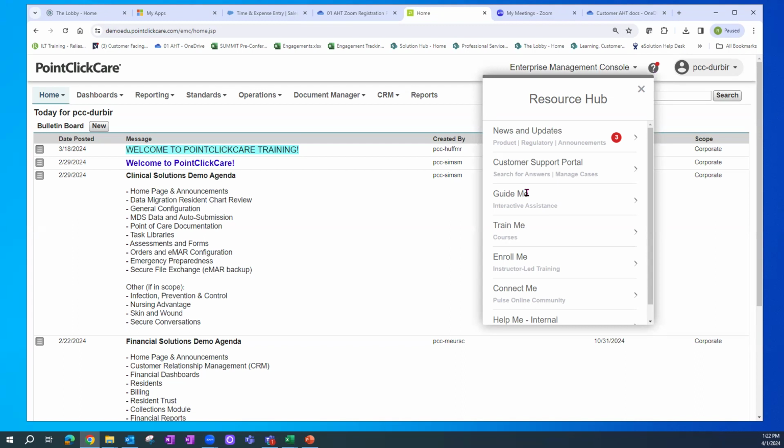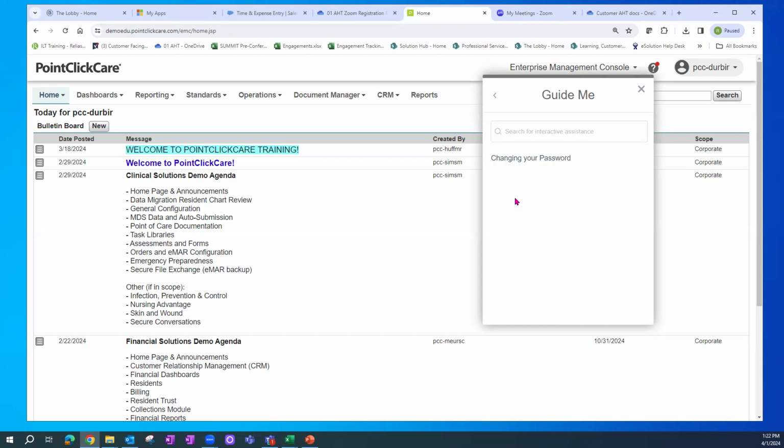The Guide Me Interactive Assistant is a great tool that is continuing to be built in different sections of PointClickCare. So like right now, I'm at the Management Console and I'm at the Home tab. But I tell every client that I teach, periodically when you're on a page, click this Interactive Assistant. So notice right now it just says, do I need to change my password? Because it's not fully functional across the entire database just yet. They're continuing to build things every week.